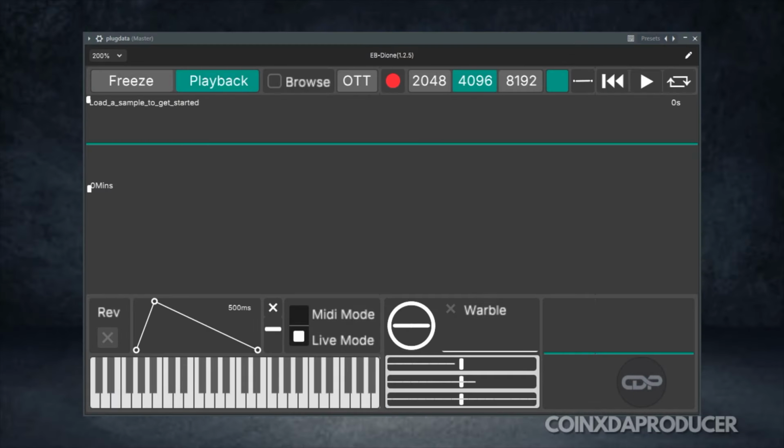Alright, enough talk. Let's get into how this plugin actually works and how you can start using it in your music production right now. First, let's load up a sample, an audio sample. This could be anything from a vocal chop to a drum loop, whatever.